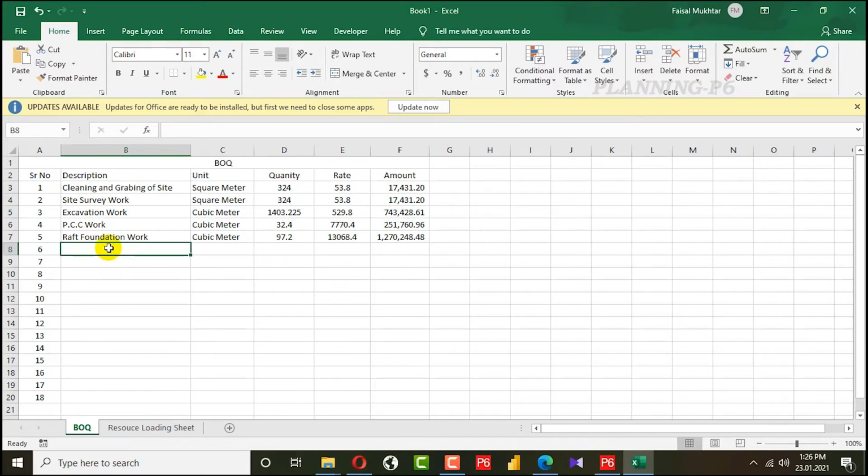For raft foundation work, there are 3 steps. First of all, we will do steel fixing, then formwork, and then concrete. Then we will also put in the column, so there is column concrete work, and then there is shear wall concrete work.